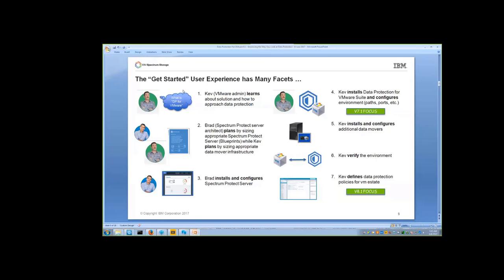You learn about the product. There's planning steps. The Spectrum Protect server has to plan for 600 virtual machines; tens of terabytes of data are going to be ingested now. So obviously the Spectrum Protect architect has to size the server correctly, and we'll talk a little bit about that. And Kev, the VM administrator, has to think about, well, I need these engines, these things we call data movers, that have to pull data out of data stores that represent virtual machines and move them to Spectrum Protect. I obviously need to size those.